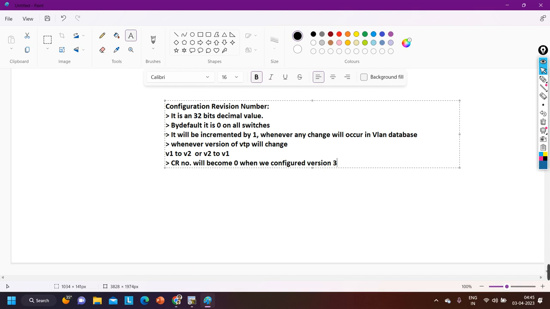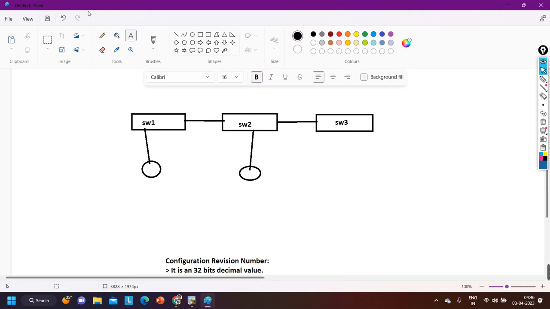So CR number is a 32 bits decimal value, and by default on all switches CR number is 0. And whenever a change occurs in the VLAN database, CR number will be incremented by 1. Whenever the version changes, CR number will be incremented by 1. Whenever you configure VTP version 3, CR number will become 0. And one more case is there, that it can be incremented by 1 when VTP pruning is configured. So if you know VTP pruning, you can relate this. When VTP pruning is enabled, then also CR number will be incremented by 1. Okay guys, so in three cases CR number will be incremented by 1. Okay, so hope it's clear to you. Now let me copy this diagram again.